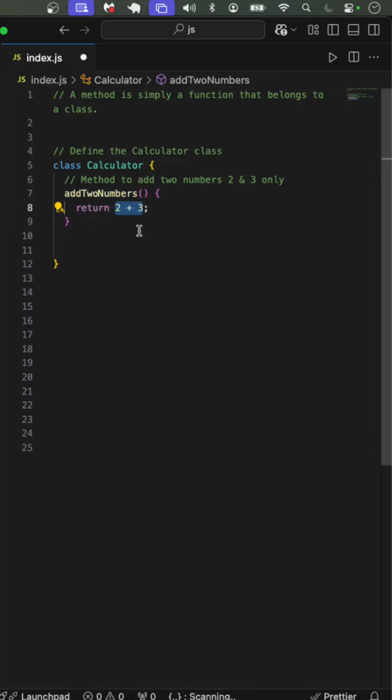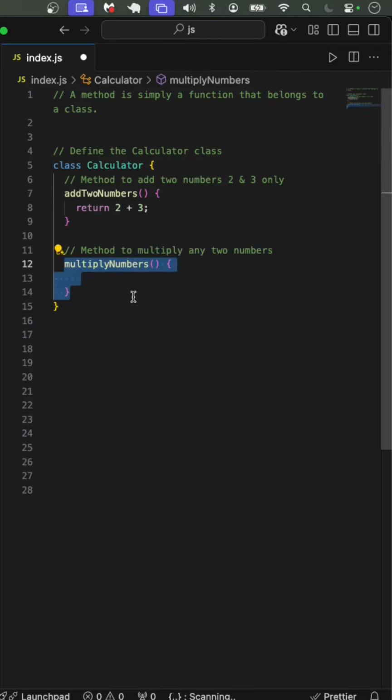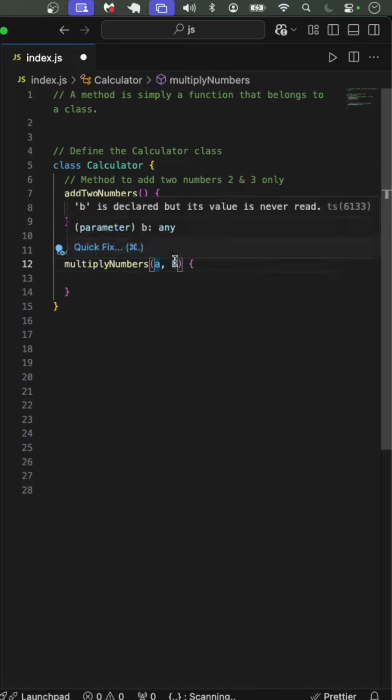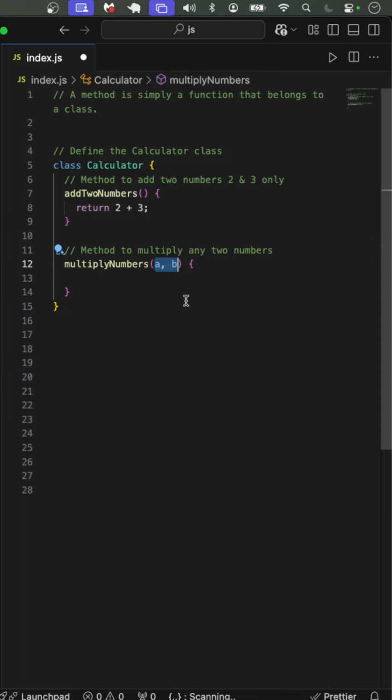However, this method is limited to only adding the numbers 2 and 3, making it suitable for predefined tasks where the numbers are fixed. Next, we have a more dynamic method called multiplyNumbers. This method is flexible because it accepts two parameters, a and b. It multiplies the given numbers and returns the product. This versatility allows it to work with any pair of numbers, making it a useful method for a variety of situations.